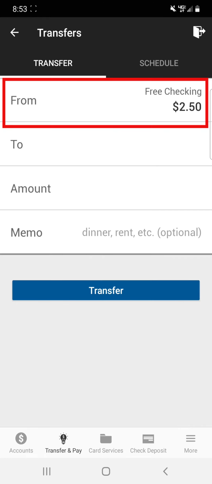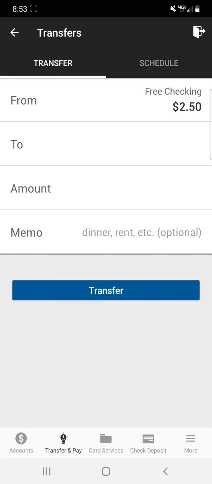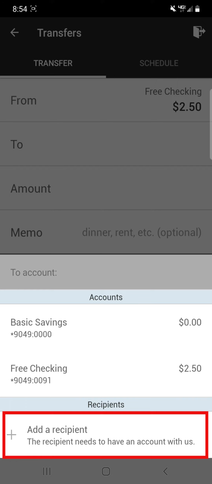Tap the From and select the account you want to transfer money from. If this is the first time you are transferring money to your friend, you will need to add them as a recipient. You will need to know the first 3 letters of their last name, their account suffix, and member ID number. Just click on the word To and scroll to the end of your recipient list. Then click Add a Recipient.